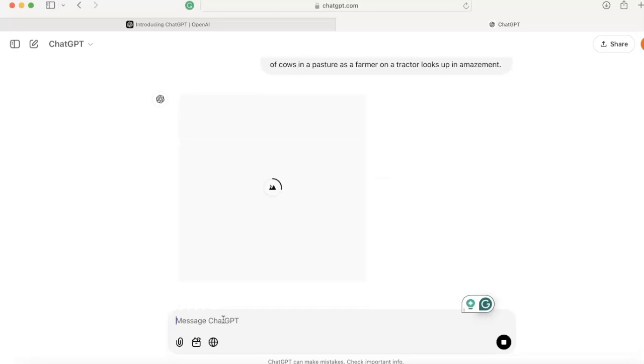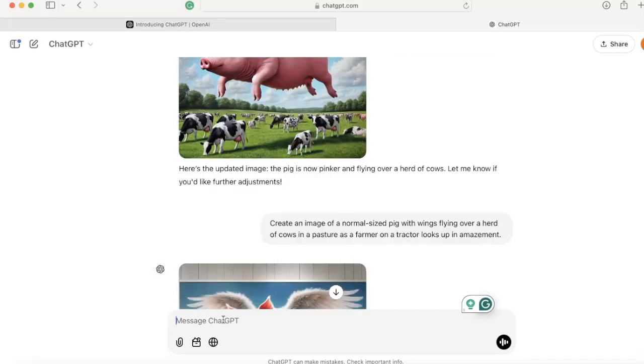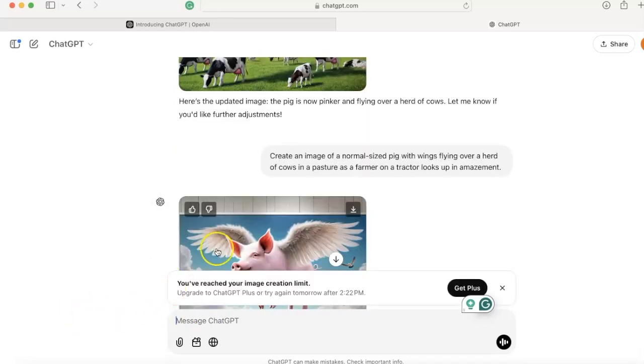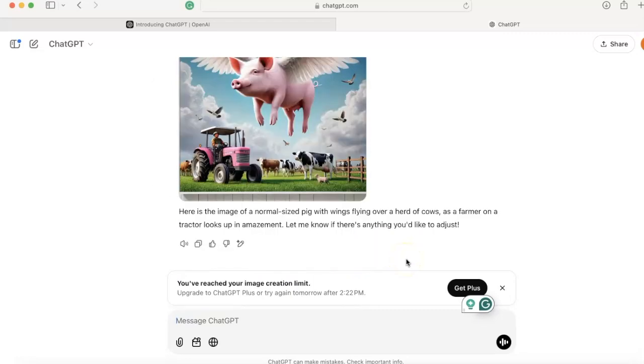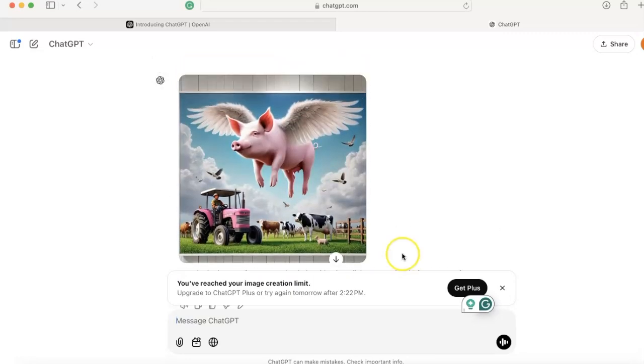So your free account with ChatGPT only allows you to make 3 images per 24-hour period. So this is my last shot for the day of making an image that I want. As soon as the third one is created, it's going to give me an image creation limit. So that's a bummer, but I do like what came up.